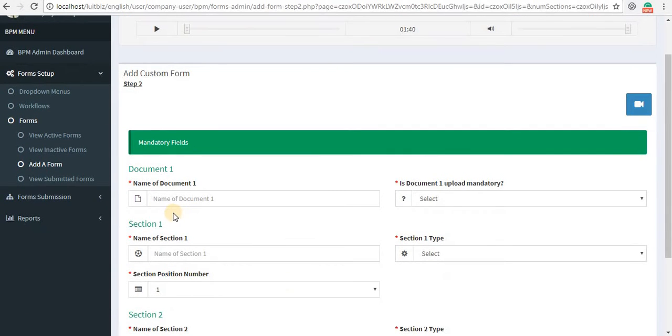So you mentioned that you want one particular document. Now it's asking which document you need to be attached. Suppose proof of absence is the document that you want. It can be a medical certificate or any proof of why they have applied for the leave application, and you can select if this document upload is mandatory or not. Suppose it is not mandatory. If they have the document, they can upload it.